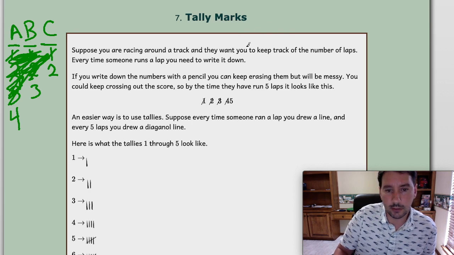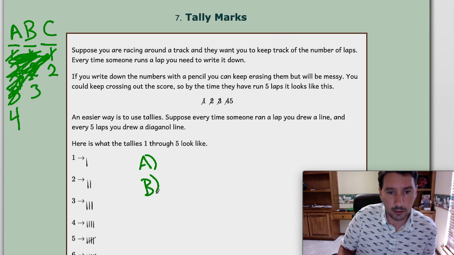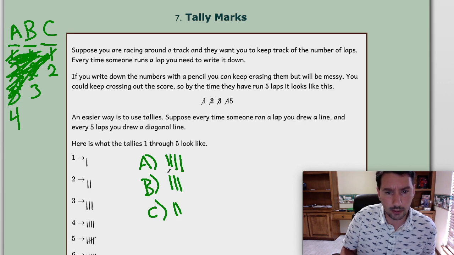So instead, let's say we did this. We have Alice, Bob, and Carl. And so Alice makes a lap, Bob makes a lap, Carl makes a lap. Now Alice has come around again, but instead of crossing it out and drawing a 2, let's just make another slash. So now there's 2 slashes. And then Bob has 2 slashes. Alice has a 3rd lap, and then Carl, and then Bob, and then Alice. So you just do that. Now Alice has 4 laps, Bob has 3, and Carl has 2.